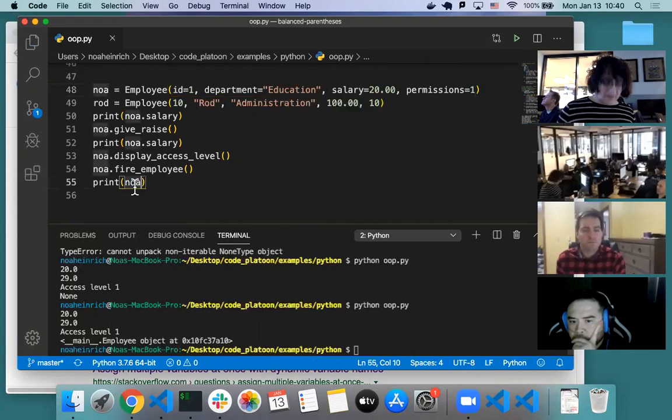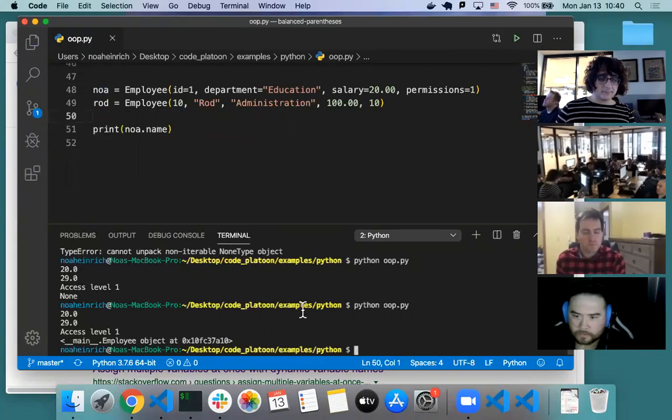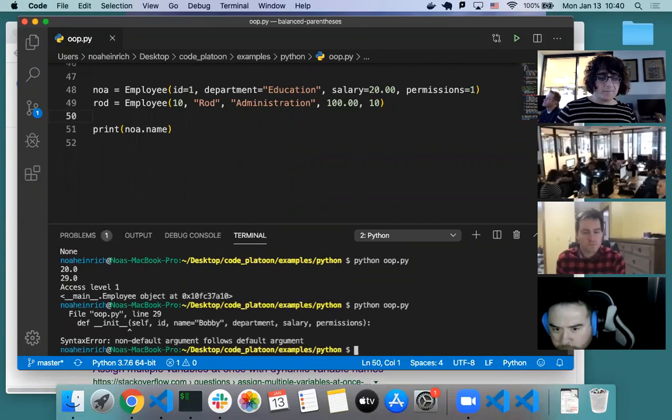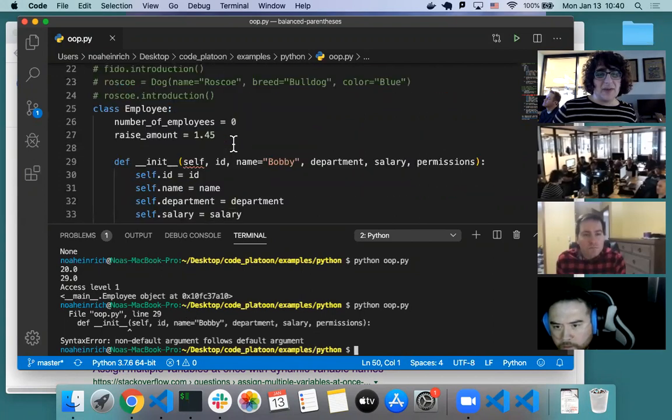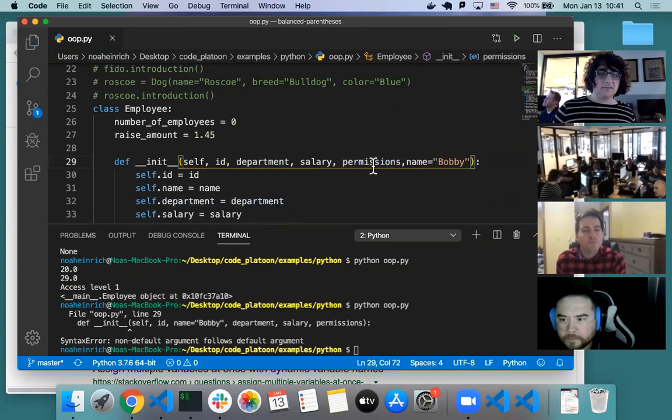And then if I print Noah.name down here, it's going to get rid of all this other stuff. Oh, non-default argument follows default argument. Okay, so it looks like in Python you have to put a default argument at the end. Let's try to fix that. Also, self wouldn't just override. So let's do it this way.